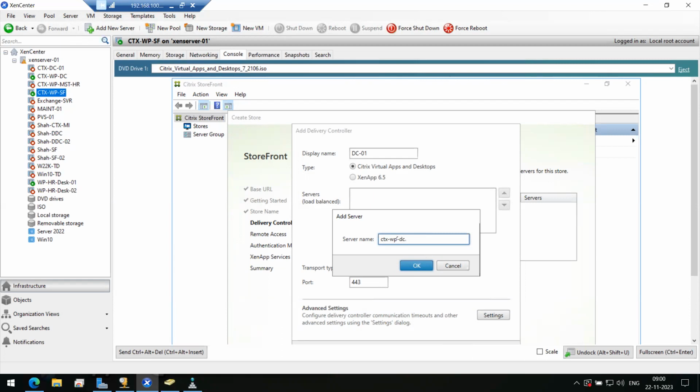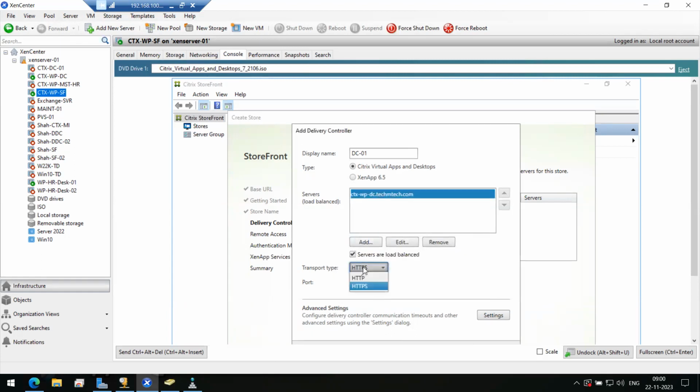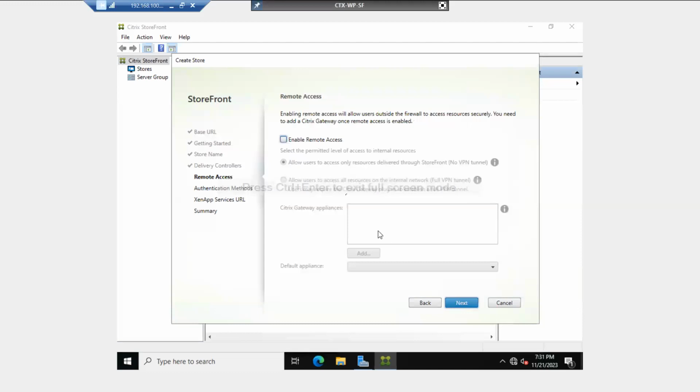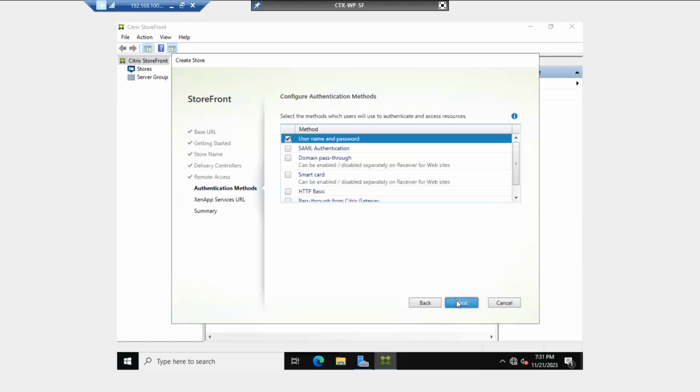Name it global, correct. Otherwise, with the global name, the user will hit the storefront, but user applications will not be able to access any resources. The transport type we are having is HTTP. We do not have any SSL certificate, so we will go with HTTP. Click on OK. Click on next. Simply click on next. Very important, the authentication method.